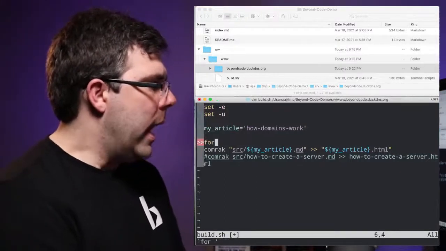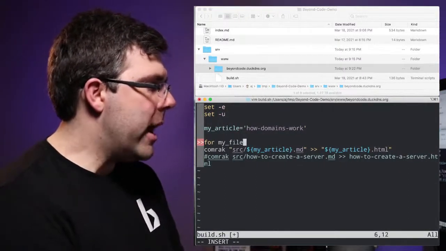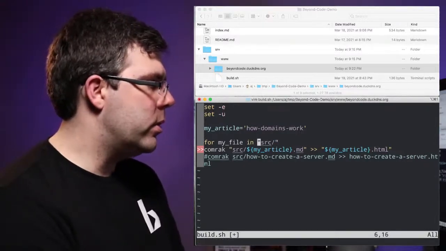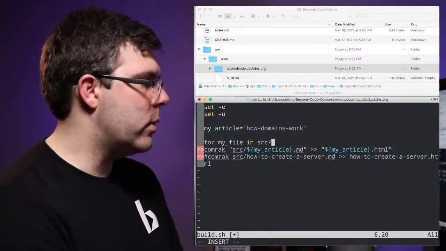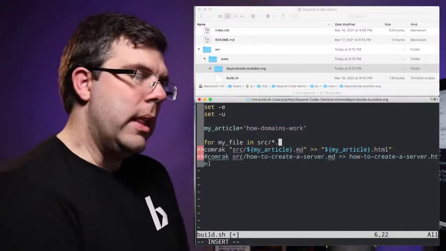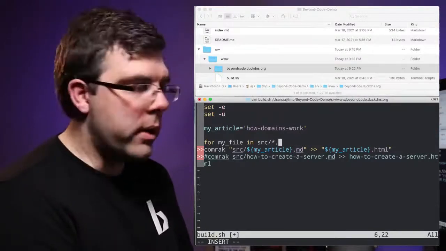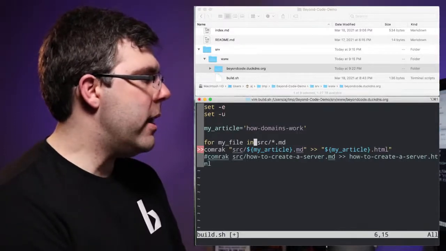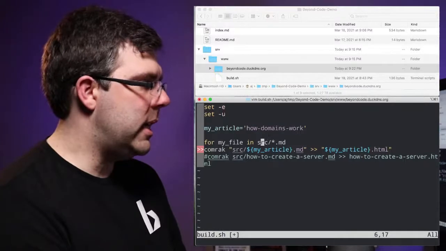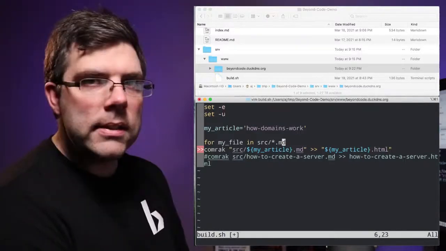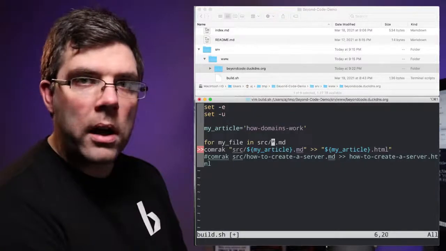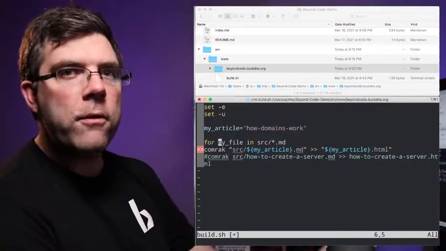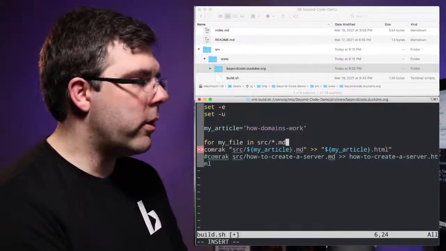So we're going to do for, and we're going to call this my file in, and then we're going to give it what we want to search in, which is going to be, actually, I think I need to not use quotes on this because we want the asterisk to work as a wildcard. So for my file in src/star.md, this is saying I'm going to make a list out of all the files that are in src/*.md, and each one is going to be assigned to the variable my file. So every time this loop that we're about to create runs, that's how it's going to work.